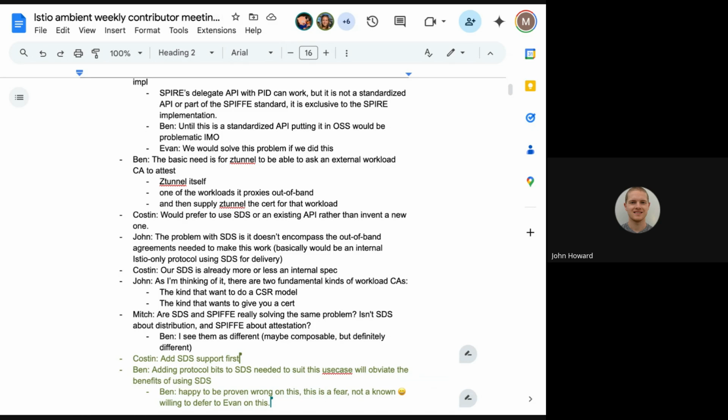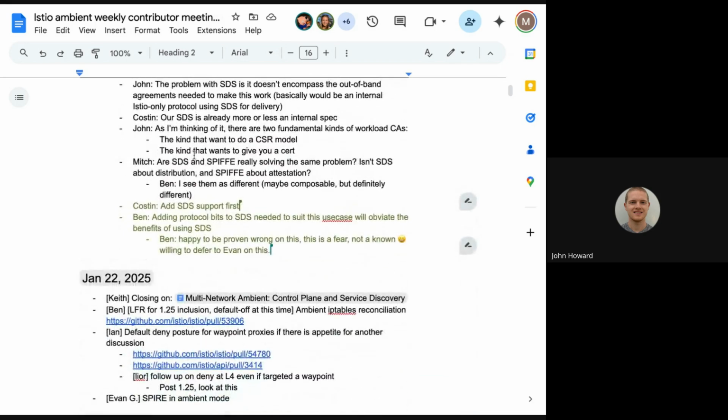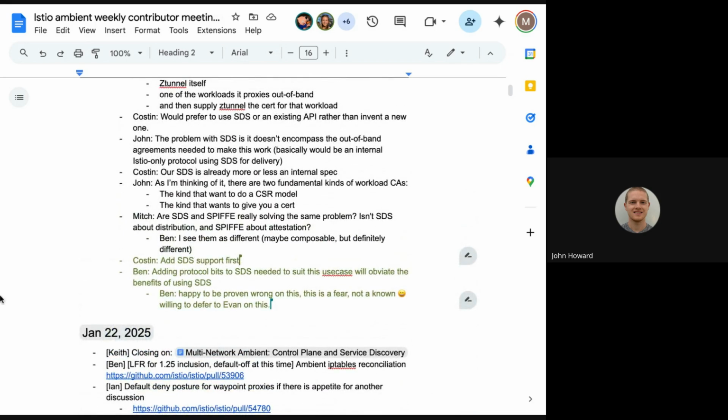Maybe. I mean, I guess other people are agreeing with you, but in my mind, the goal is to integrate with the most number of CAs with the least number of complexity for us. So if the SPIFFE API is the way to do that, fine, but I don't care if it's a SPIFFE API or something else that achieves that goal, right?